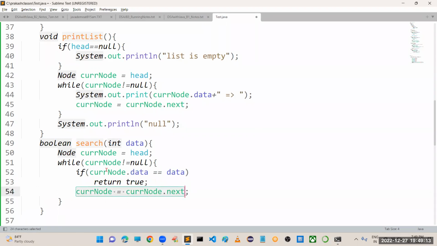Check whether it is not equal to null. If it is not equal to null, check its data. If it is not matched, go to the next node. Like that, if all the nodes are completed and this statement is never true, means what? That element is not there. At last, you can return false.